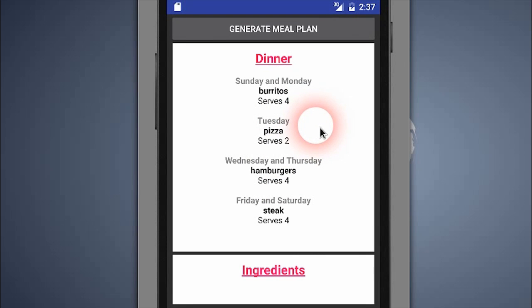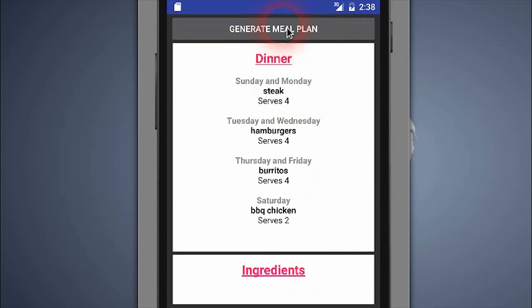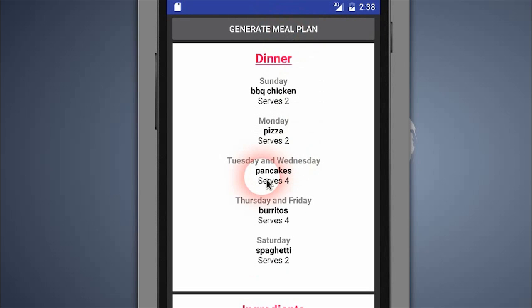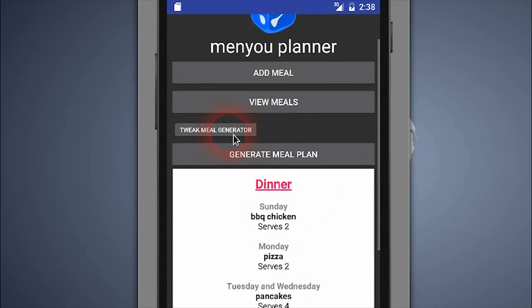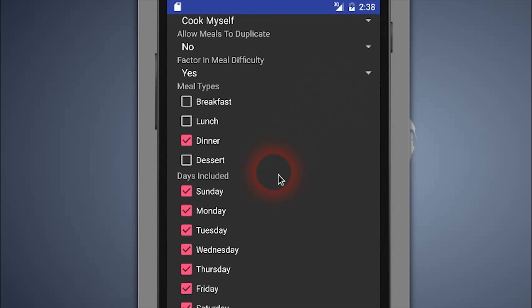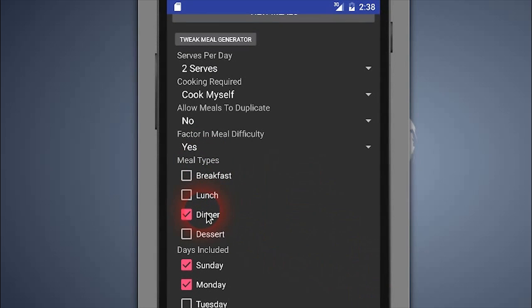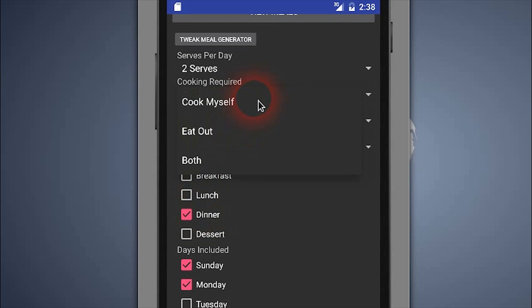So the point of that app is just to simply make it much easier to know what you're going to eat this week without actually having to decide. So if we keep clicking the generate plan, you can see now it's decided on Tuesday and Wednesday we're now eating pancakes. And there's a whole bunch of settings in the app as well where you can decide, for this week, I'm going to be eating out with friends, so I don't have to worry about Tuesday or Thursday. And I only care about food that I'll be cooking myself.